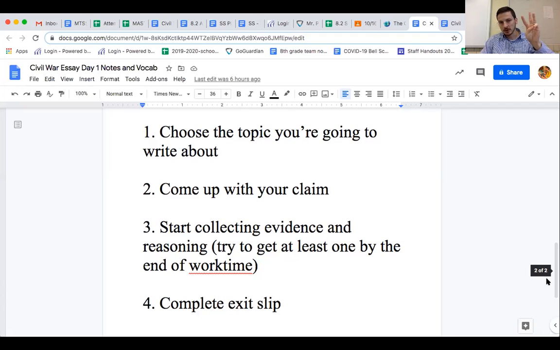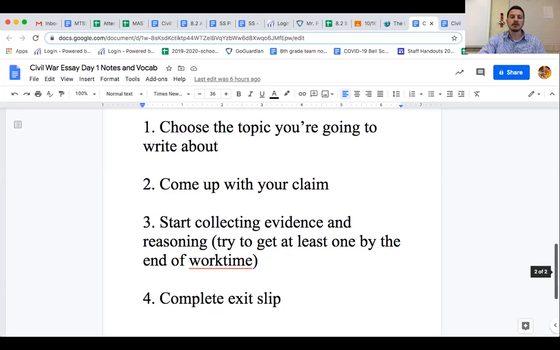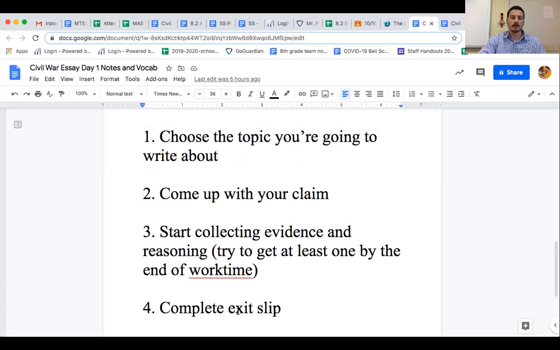Number 3, go to the evidence section and start collecting your evidence and filling out the stuff that goes with it, okay? Try to get at least one of your pieces of evidence today and have your source and your reasoning with it. If you get more done, that's great, but at a minimum, that should be the goal. And then everybody, before they sign off, should complete the exit slip. All right, you're going to see that as a Google form on this assignment on Google Classroom. Make sure you do that. That is the thing I'm going to use to check to see that you were logged in doing what you're supposed to do today.